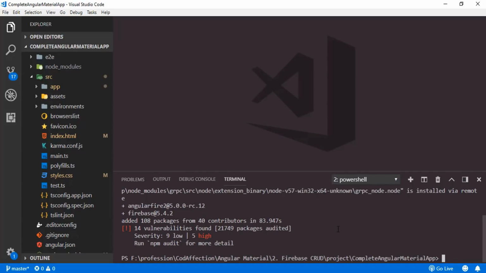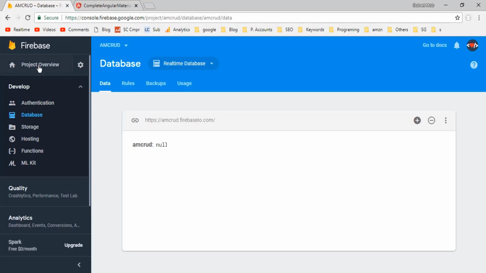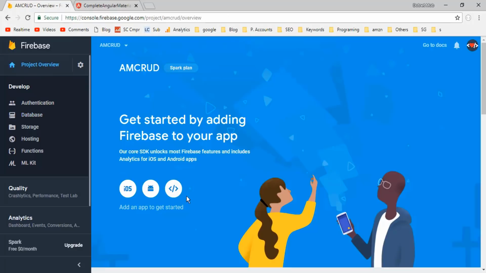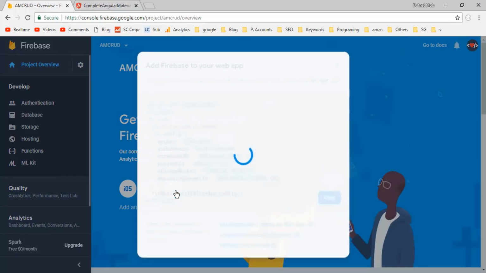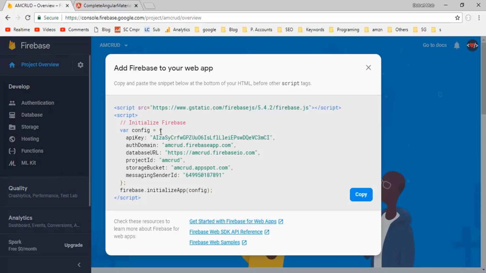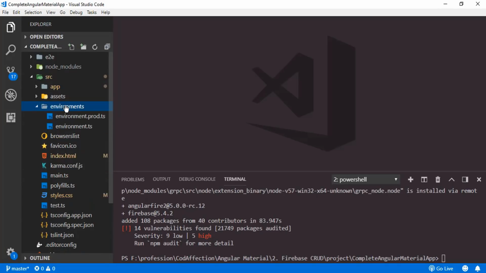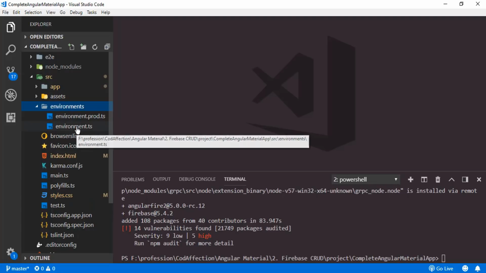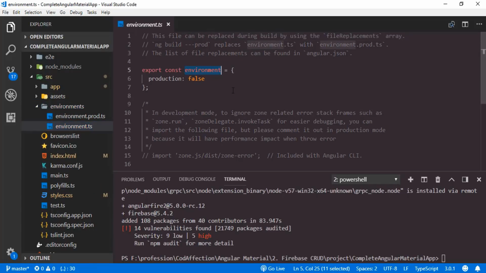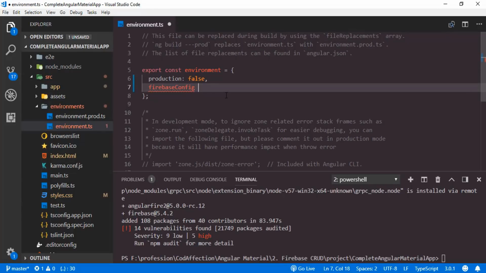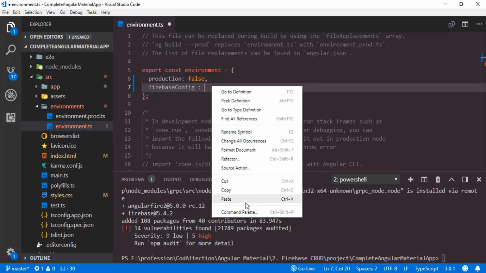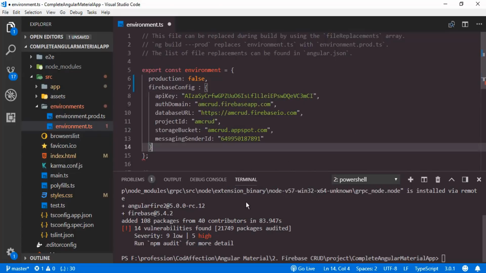Now we need to initialize them with Firebase project connection details. So back to the Firebase project, then click on this project overview. You can click on this web option here, then copy this specific object from here, then back to the project. Then inside this environments folder, you can see this file environment.ts. Inside this constant environment, I'm going to add one more property here. It will be firebaseConfig. Inside that, I will store the connection details that we have copied from the Firebase console.